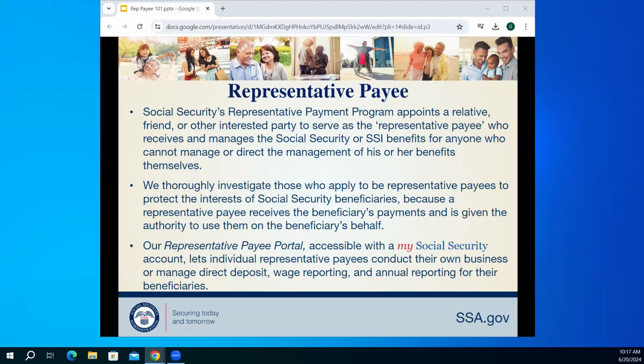Every year, you're also asked to complete a form to account for the benefits that you've received for the person you are a payee for. Custodial parents and spouses are now exempt from this requirement, but you must be able to provide their records if requested.